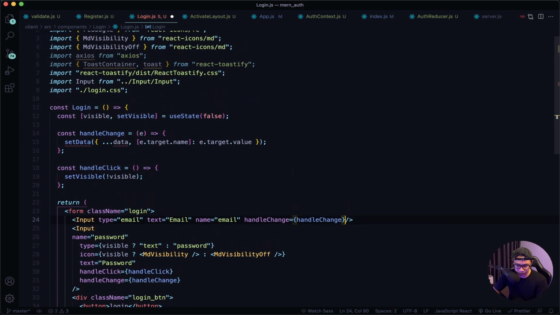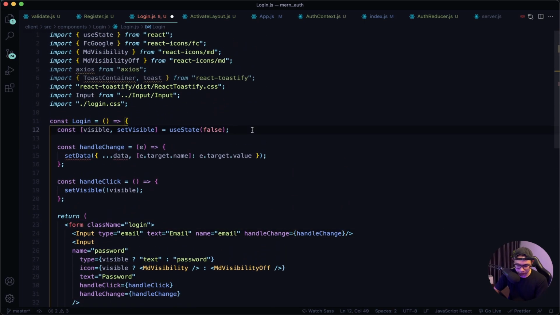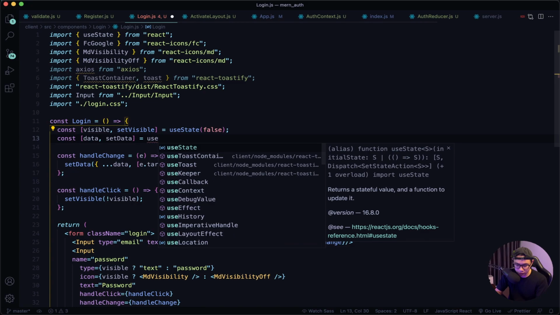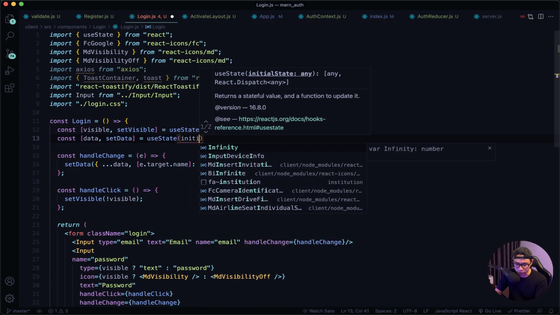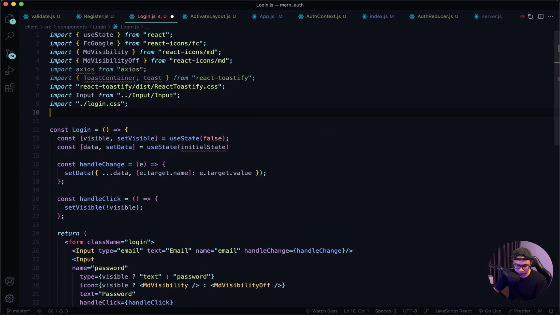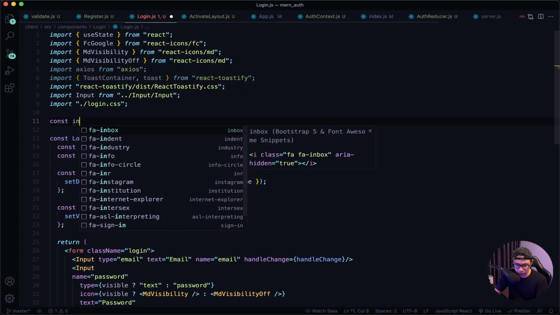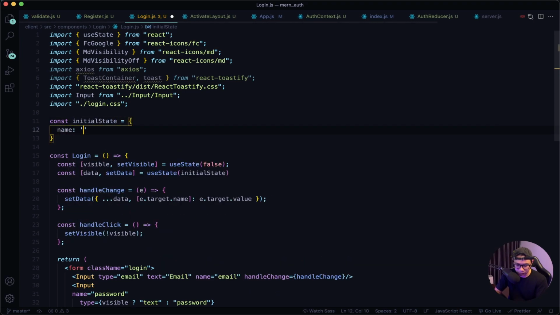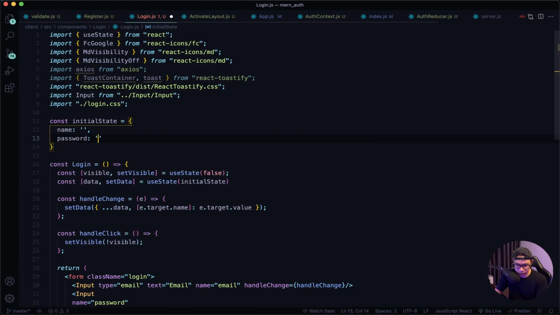Let's scroll up and we need to set our state. So const data, set data will be use state and it will be the initial state. Now let's define that up here. So const initial state will be name and then password.